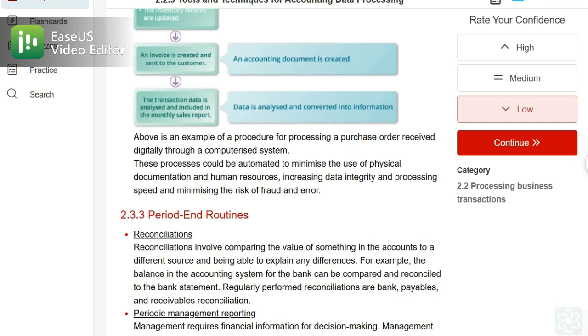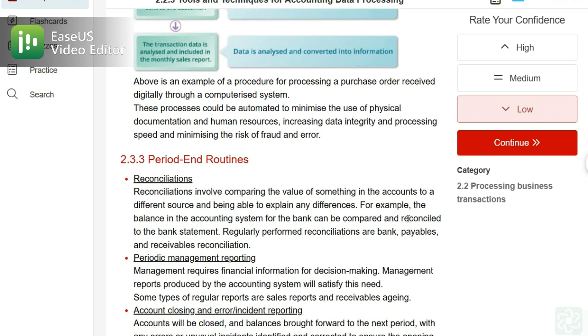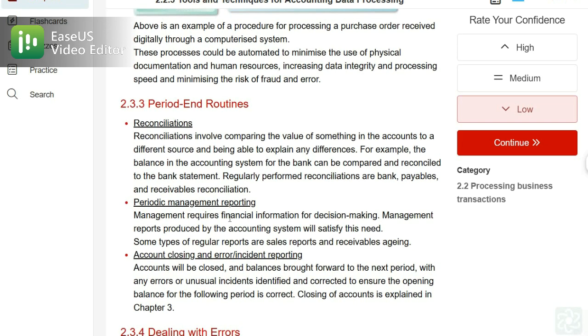Okay, guys, after that, you will have the period-end routine, which is at the end of the month. You tidy up. You'll have reconciliation, periodic management reporting, accounting closing, and error and incident reporting. By reconciliation, I mean that you compare your records with the bank statement to fix differences. And you prepare a summary like sales or receivables for the manager, so we call that a report. And closing accounts: wrap up balances and start fresh for the next month. So this is all about period-end routines.